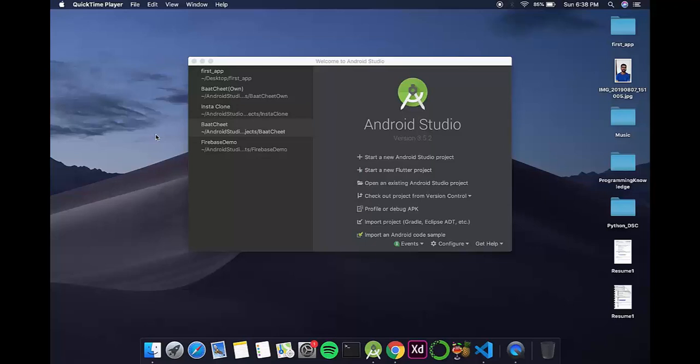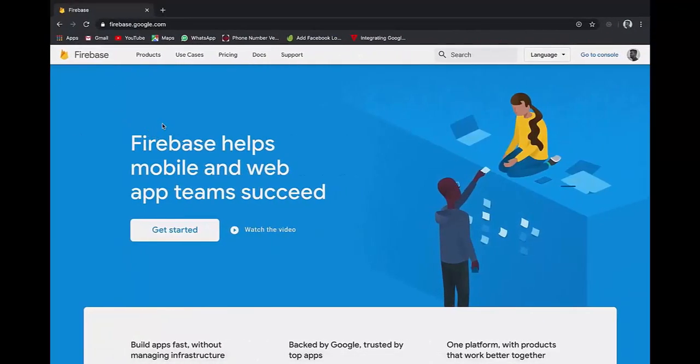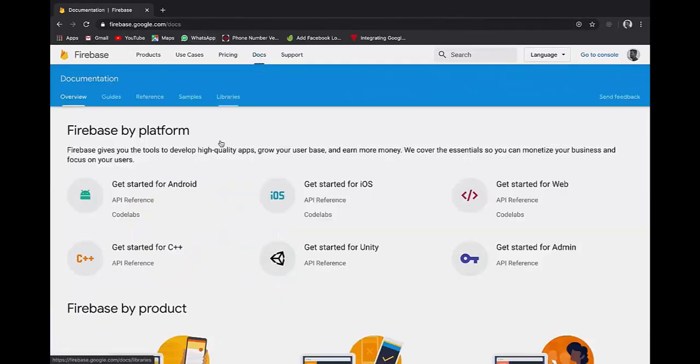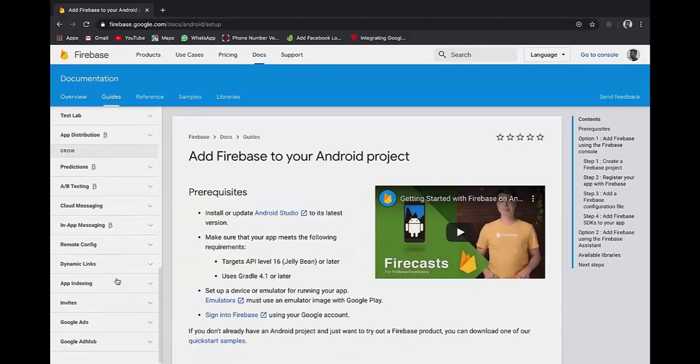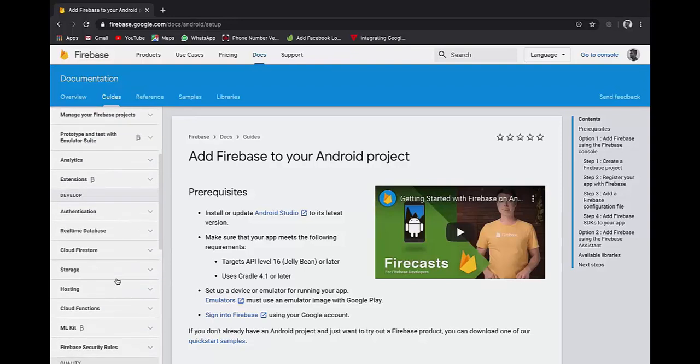Firebase is Google's mobile platform that helps us quickly develop and deploy apps. So let's explore Firebase a bit. You need to go to firebase.google.com and then docs and then click on get started for Android. And in the left panel you can see what all things Firebase has for us.